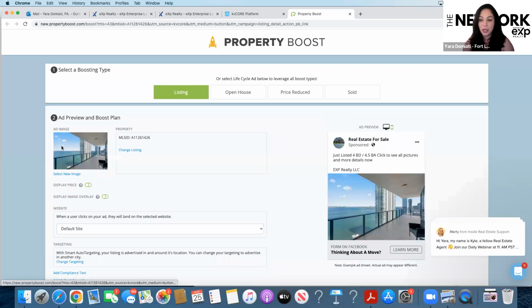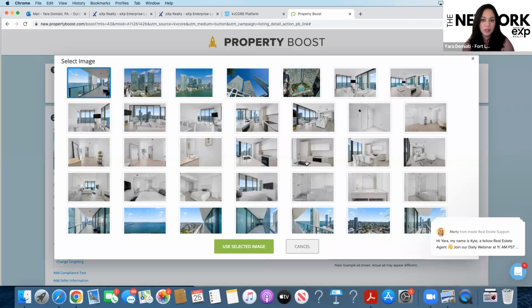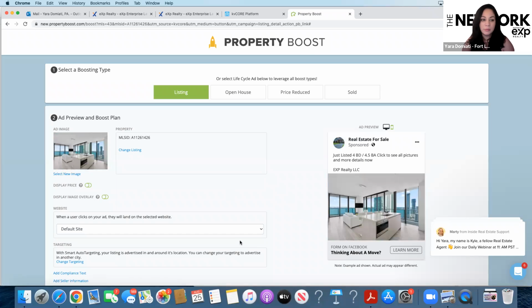So first I'm going to change the photo because I feel like this is kind of pixelated and I don't know if it's my eyes, but I want to change the image to make it more visually appealing. And I really like this because it showcases the kitchen off to the living area and then the view in the back. And I think it's a great way to capture leads.